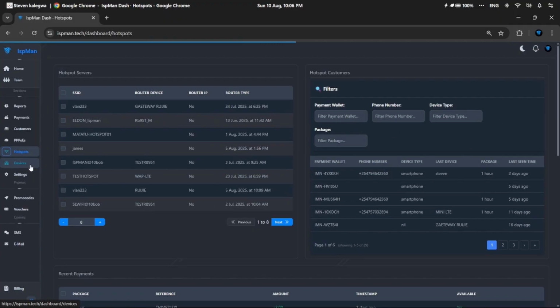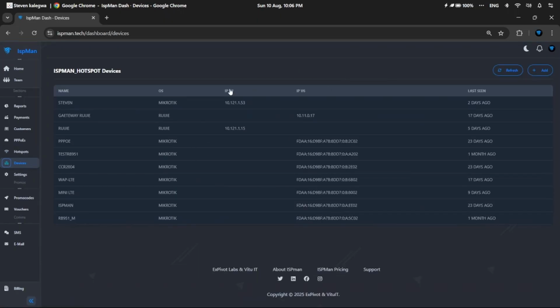Now here on devices, this is where you can add your MikroTik or Rigi gateway. The system can support as many devices as you want, unlimited. Also, it can support unlimited customers.